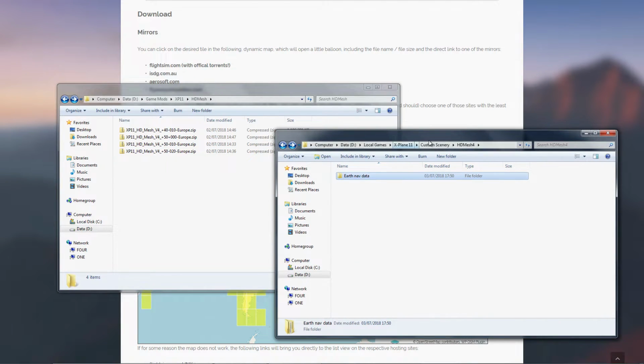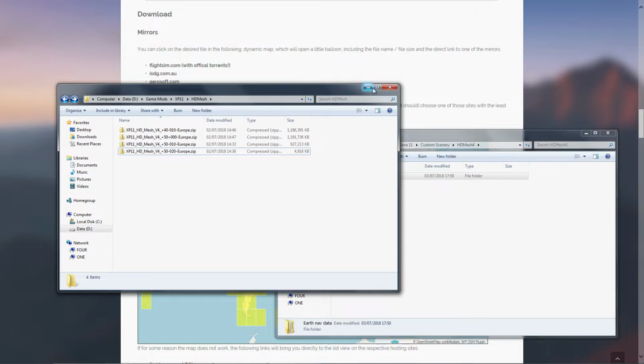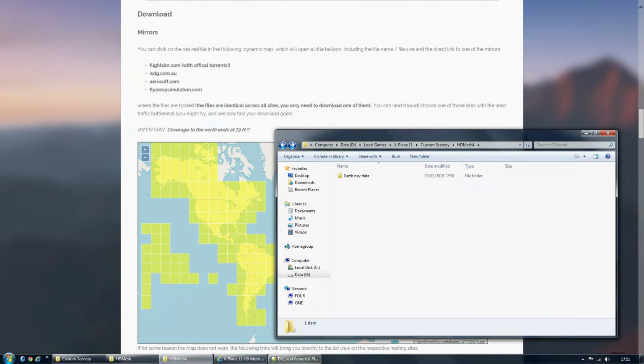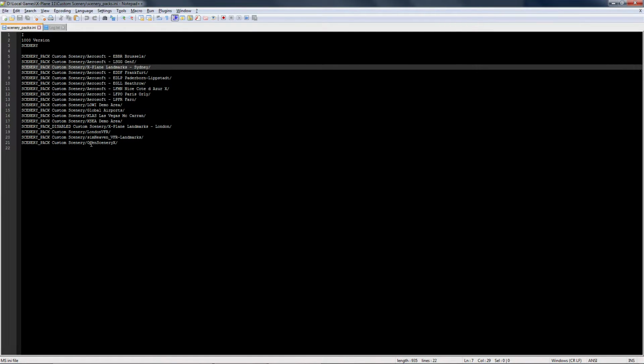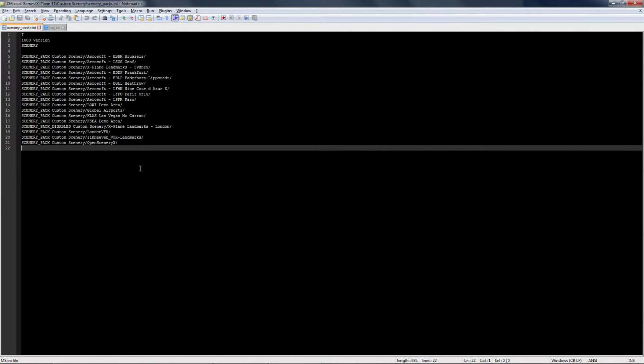That's good. Lovely. Now what do we need to do? Well, if you have a look at the custom scenery folder, we'll reload that. In the custom scenery folder, you can see I've actually made a couple of adjustments to this.